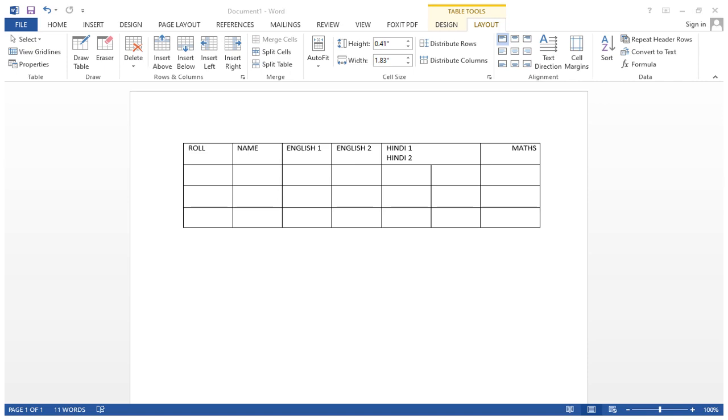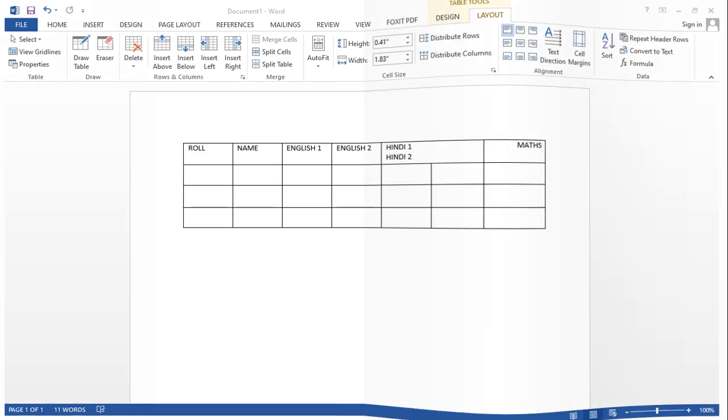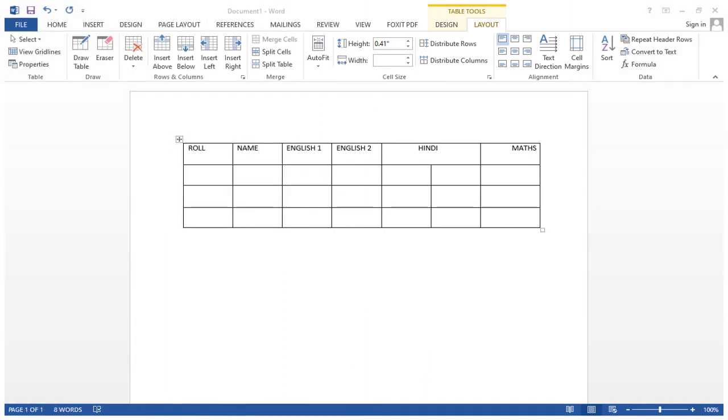Now I will change the name of this Hindi 1 and Hindi 2 in this way. In this way you will get a new cell. I change this content also to Hindi. It depends upon you. If you want to change the content, you can change it. Otherwise, let it remain as it is. No problem.